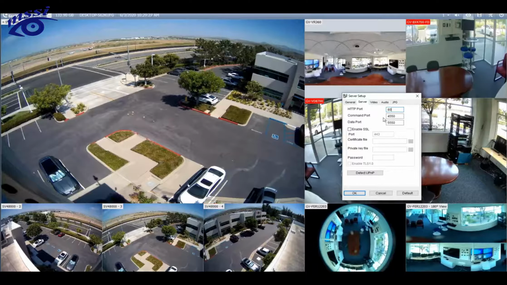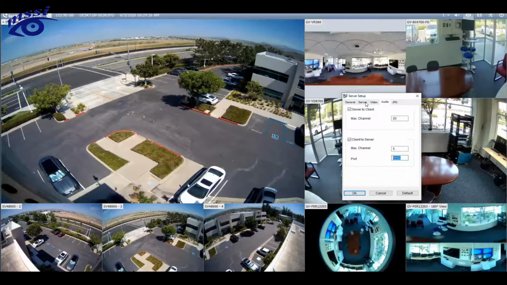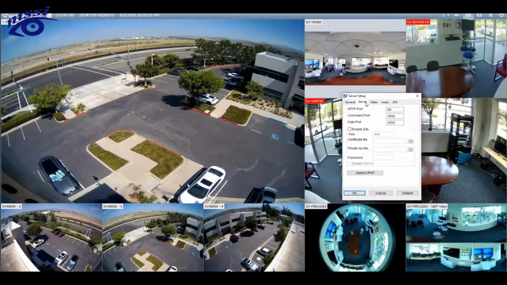If you want other things like audio, you have to open up port 6550. But there are a lot of areas where you've got to be very, very careful, because in certain states like California, you can't be recording audio without two-party consent. So you may not want to be recording audio depending on the state that you're located in.